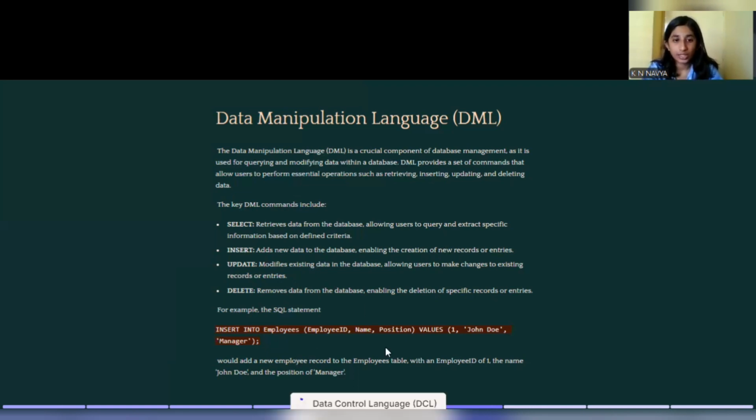And as you can see in the example, we are using insert into. Insert into, we use it for manipulating data inside the database. This is where we add a new employee record to the employees table. Since it's an insert command, we are adding an employee ID of one, and the name John Doe, the position of manager, for example. We are adding the values.